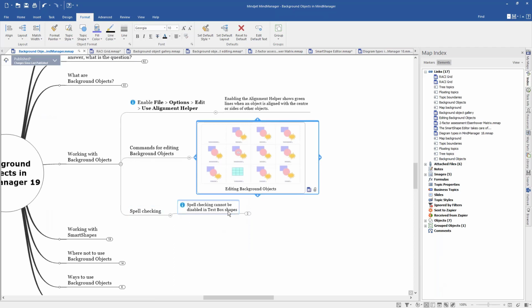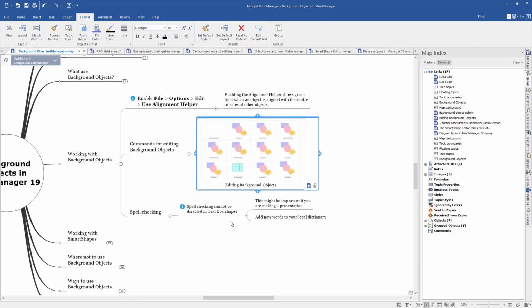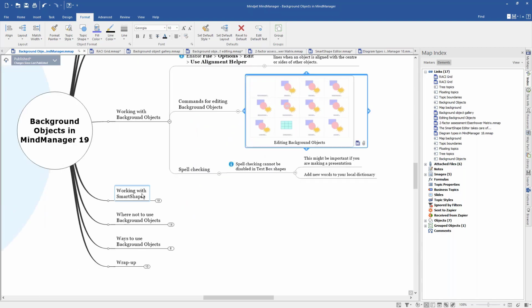Just one thing to mention, you can't disable the spell check in the text box shapes. So if you're using this for presentation and you don't want the red underline under technology words or buzzwords, add them to your dictionary, because you can't turn off the spell check in a text box shape at the moment.